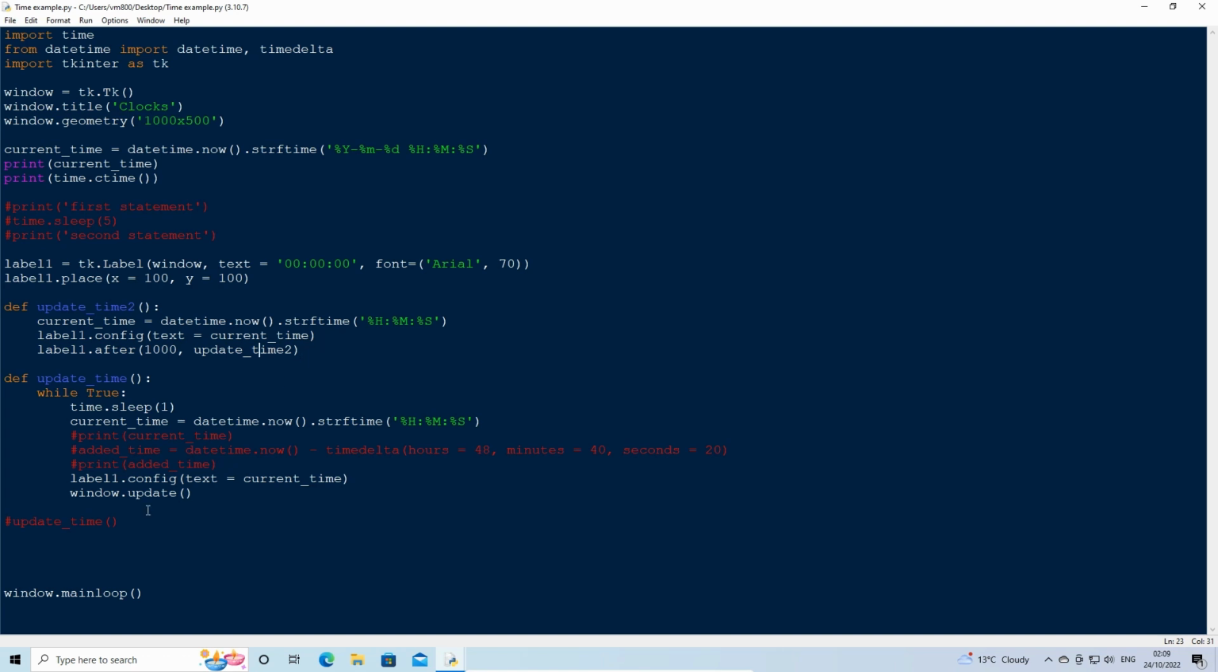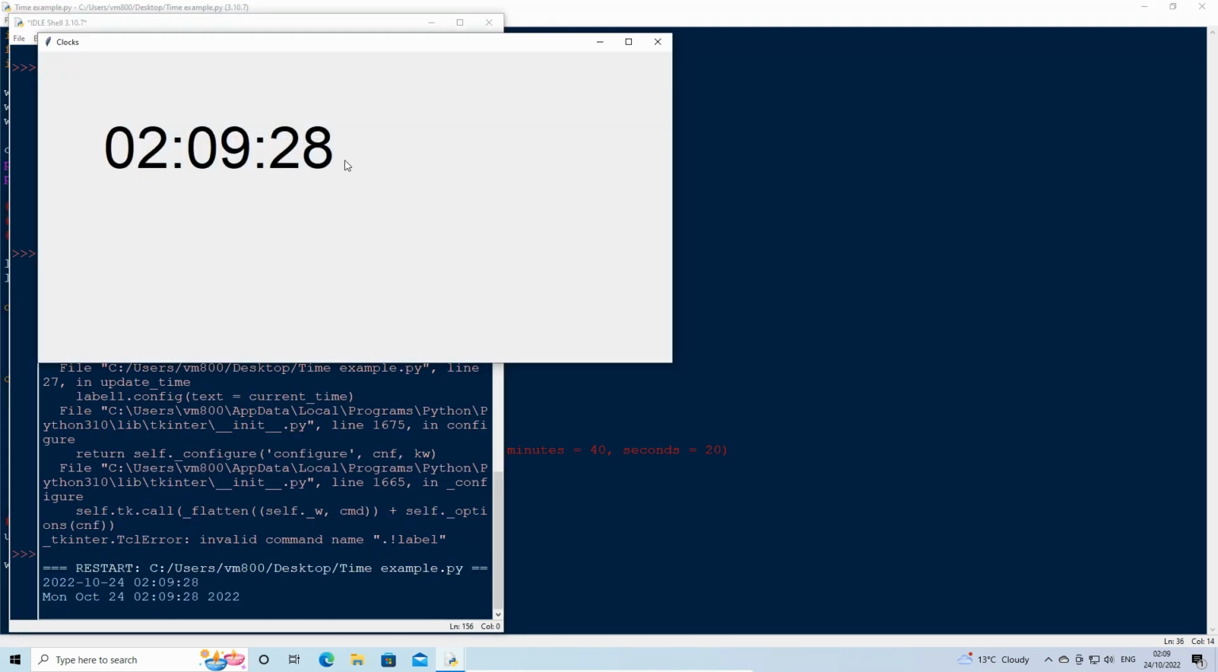We just need to initialize this function now, so at the bottom of the script, above the main loop, enter a new line and type update_time2(). This will call the function, which will then call itself every 1 second. If we now run the code, we can see that the value of time updates every second.